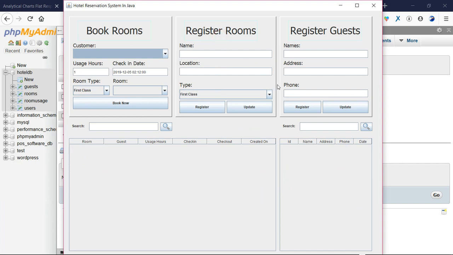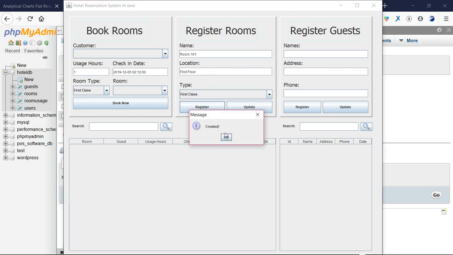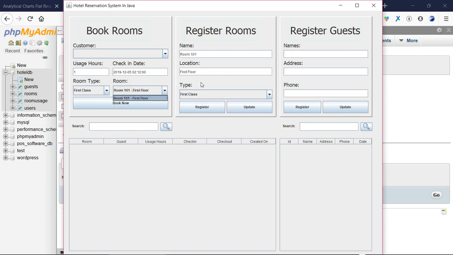So here all we need to do first is register some rooms. So let's say room 10101, and let's say it's in the first floor, and the type is first class, register. Now notice that the room loads up here. I'm going to do the same thing for other rooms.